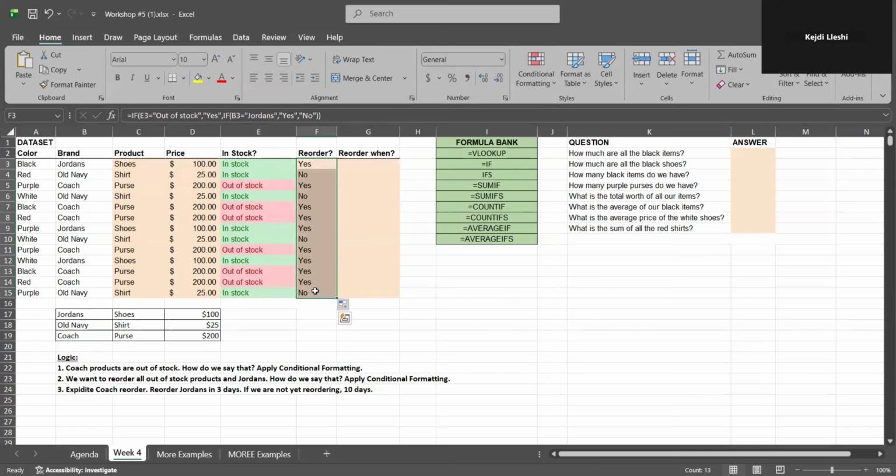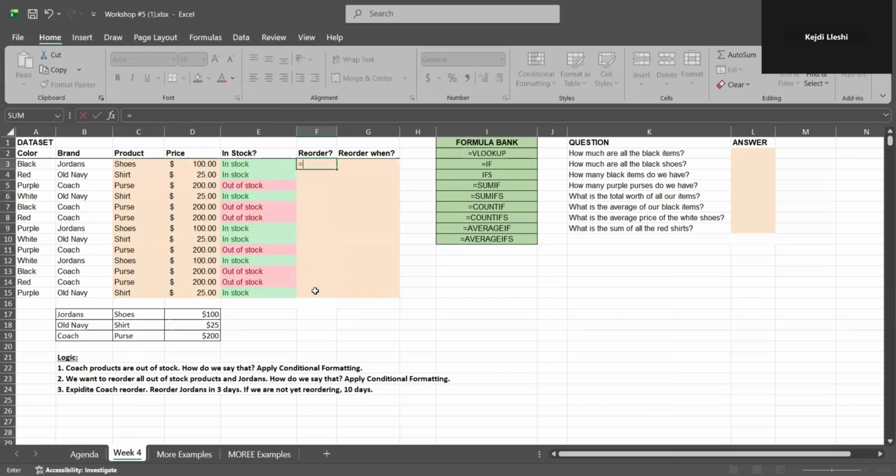Another way to do this, which is not as clean in this situation specifically, but I don't care if you can do it like this on the exam. We can do ifs in plural. And this is a lot more straightforward. So logical test 1 or condition 1, and then value of true. And then condition 2, and then value if that's true. So ifs, you click this equals to out of stock. And the value for that is going to be yes.